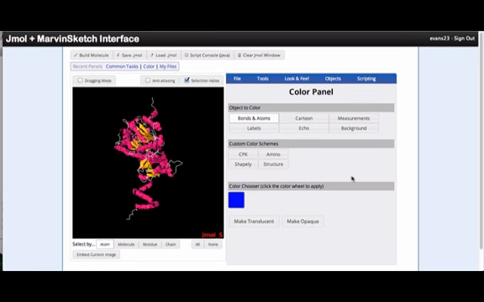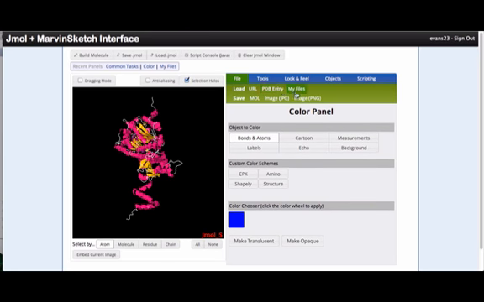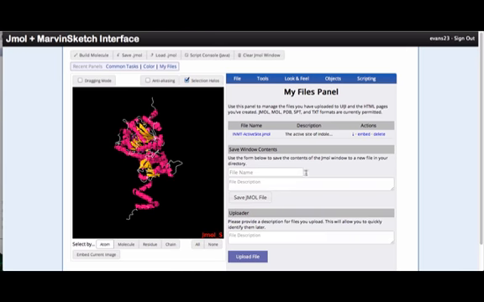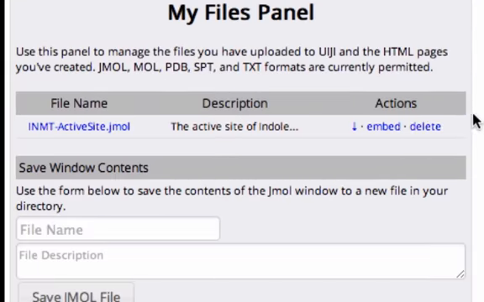So the way to save your files is to use the File My Files panel. At the top you see a list of any files that you've saved in the past up here. And what we'll be interested in here is the Save Window Contents area.